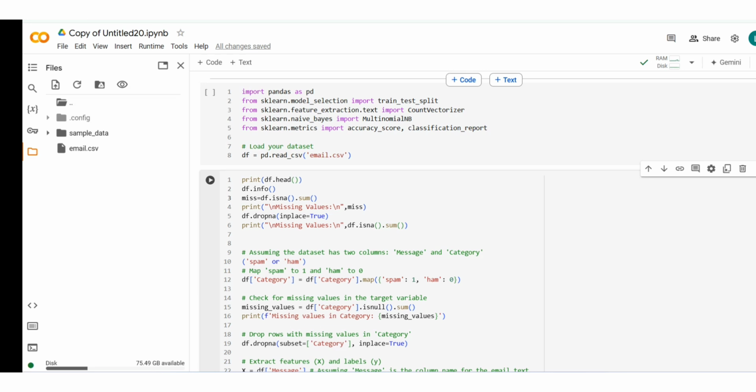The next step is model selection. Choose an appropriate machine learning algorithm for classifying emails as spam or ham. Implement various classifiers such as Naive Bayes, SVM, logistic regression, decision tree, and random forest.